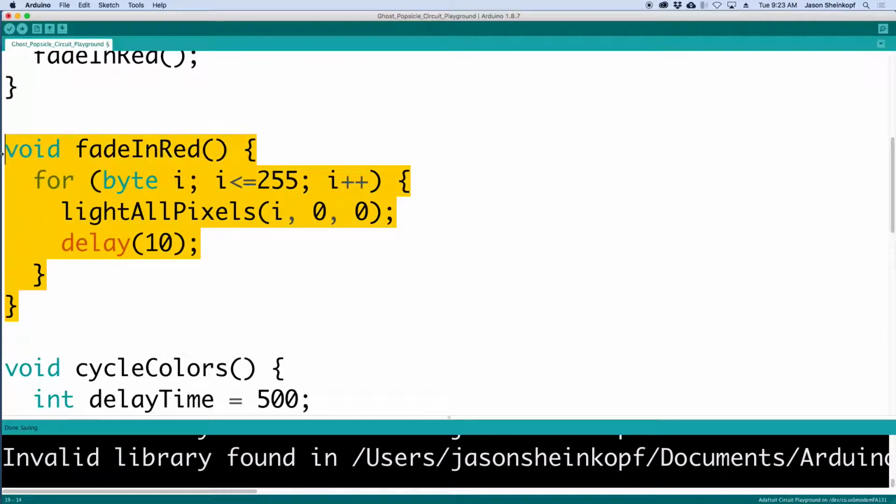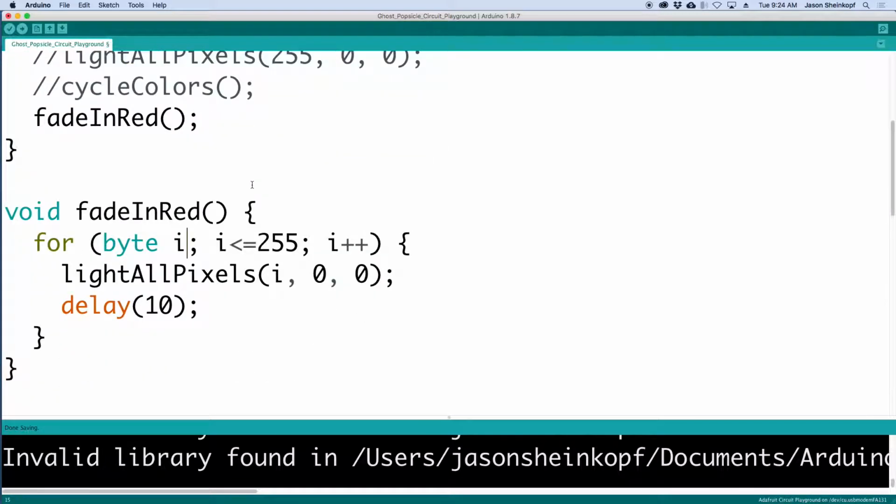So your whole function for fade in red, which is contained between these big curly brackets, is this here. It's going to make a tiny little variable called I, and it's going to run this function where it's going to light all pixels. It's going to light the red pixel first. Oh, excuse me, sorry. We have to start I at 0. And I'm going to hit Command T to auto format. So we're going to have I start at 0. Then we're going to have I increase by 1, as long as it stays below 255. So first it'll be 0, then 1, then 2, then 3, then 4, then 5.